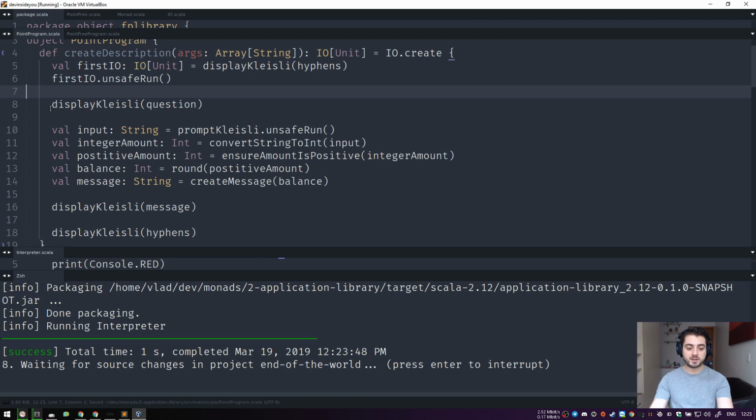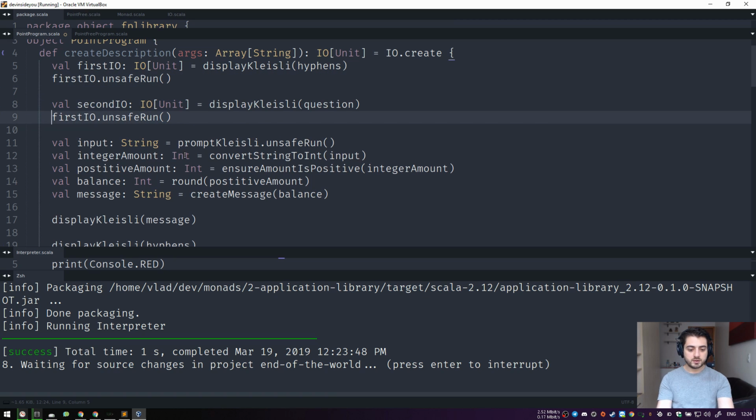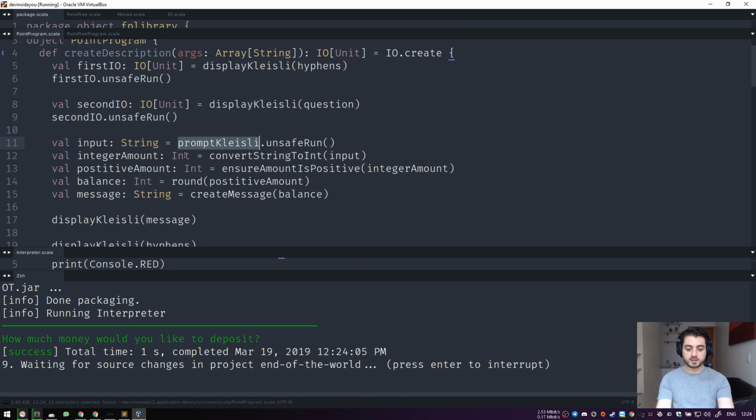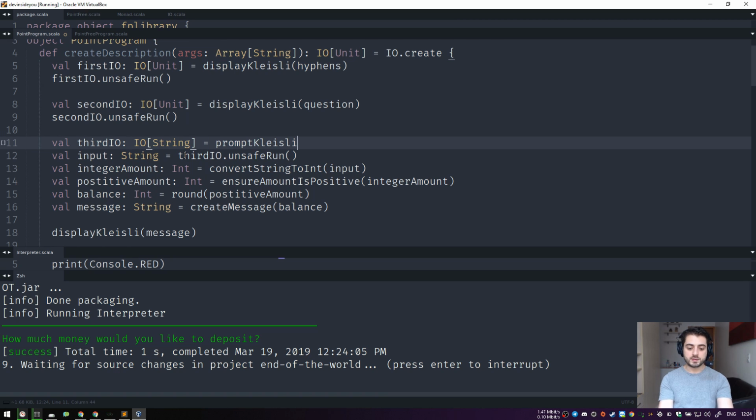So now I'm going to do the same thing with the others. So I'm going to go here. I'm going to say this is the second IO, which is also IO of unit, like this, right? And I'm going to duplicate this line. Just going to go here. I'm going to say second IO unsafe run like this. I'm going to do the same thing with prompt Kleisli. So I'm going to cut it out and I'm going to say third IO. Okay, and I'm going to create the third IO over here. So I'm going to say third IO, which is IO of string, equals, it's the same as prompt Kleisli.